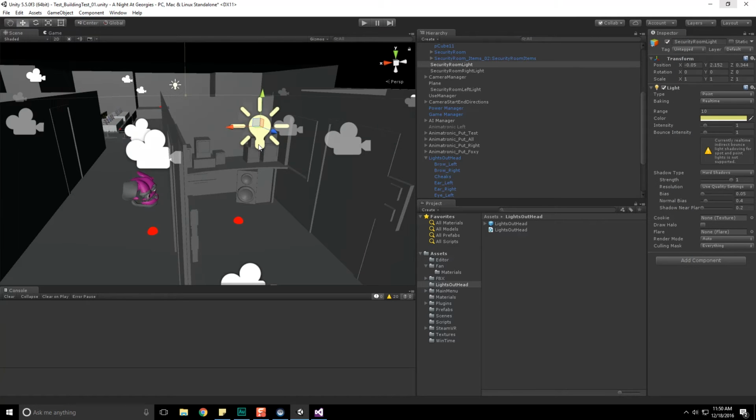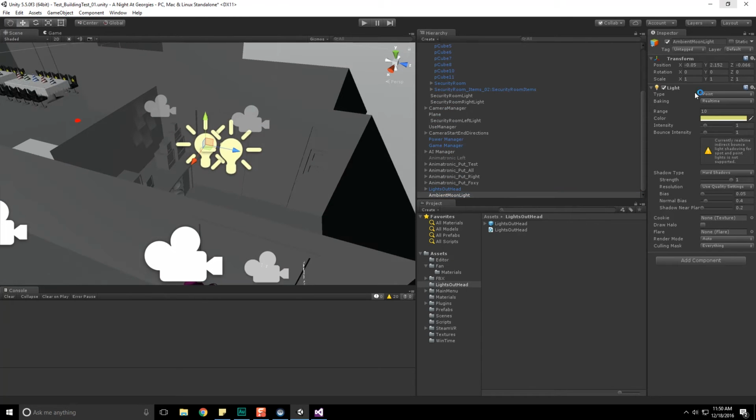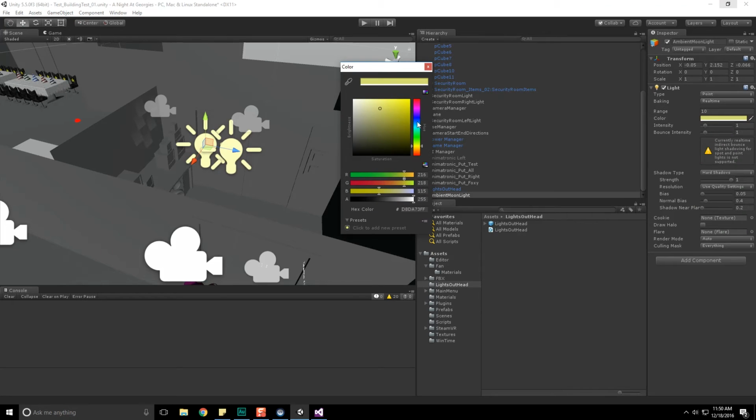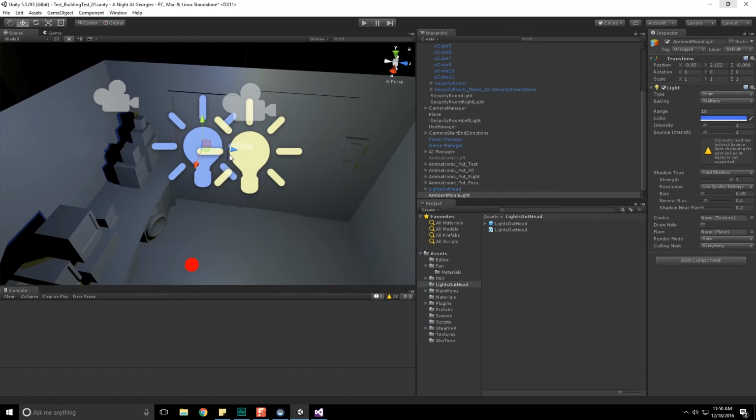Let's take the light source that's in the center of the room, duplicate it, move it off. I'm going to call this ambient moonlight, because that's what it looks like to me. And ambient moonlight is going to be a blue hue. So let's move that over into the blue range. Let's see what we get. It should also be fairly weak in intensity. Well, that's cool. Let's see.